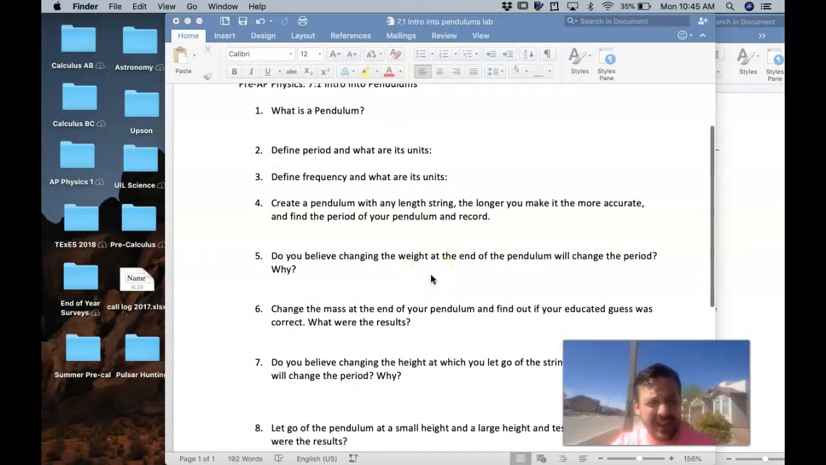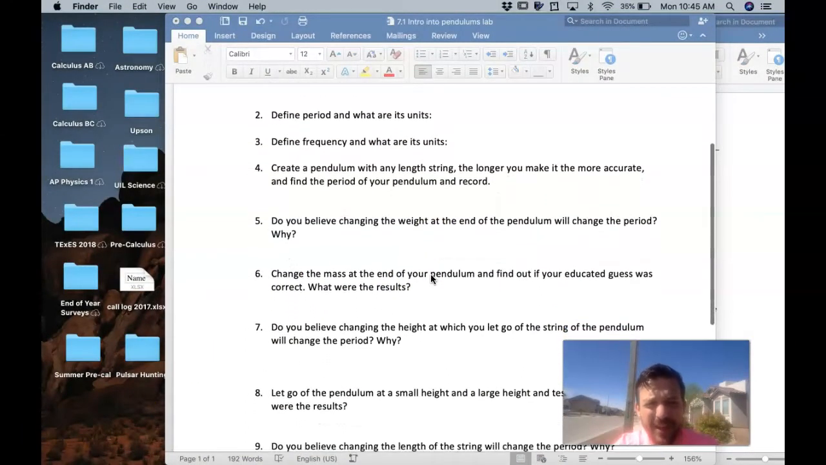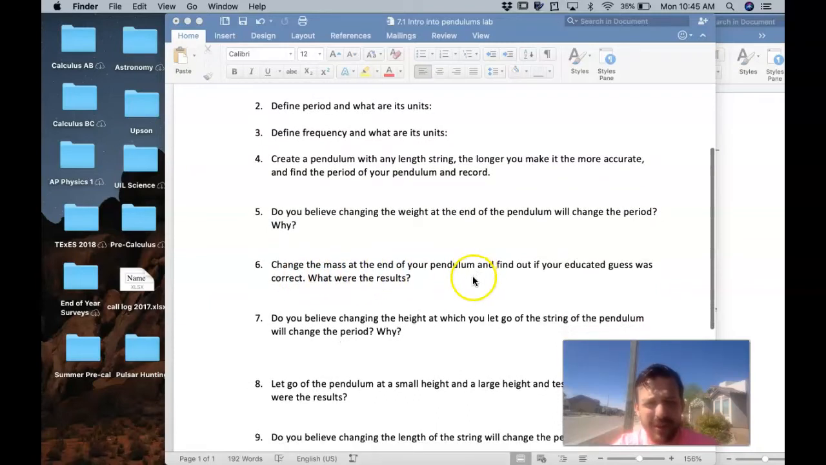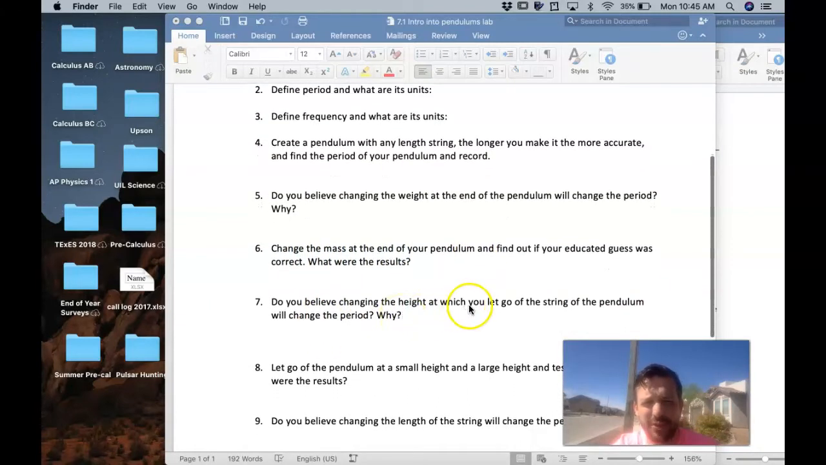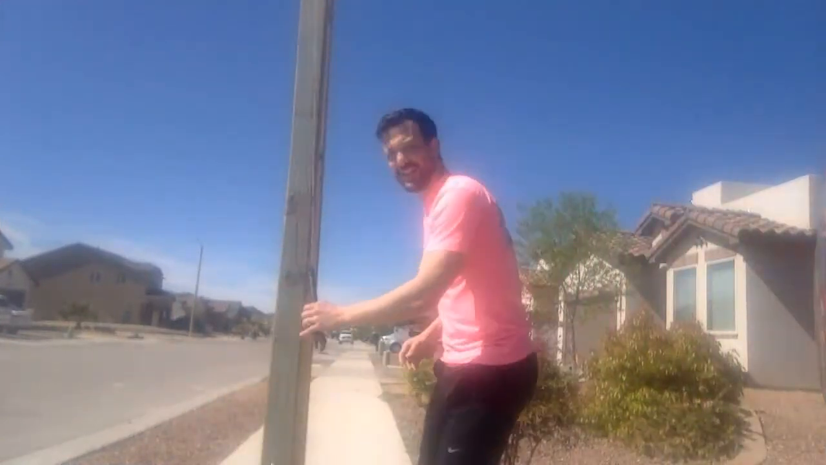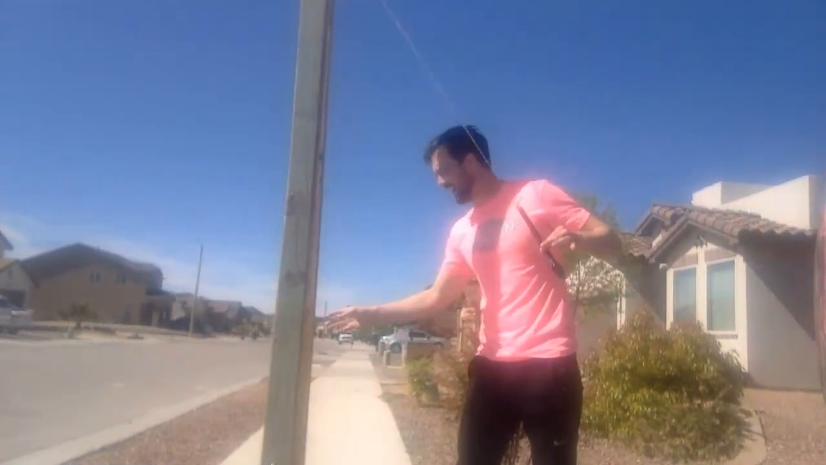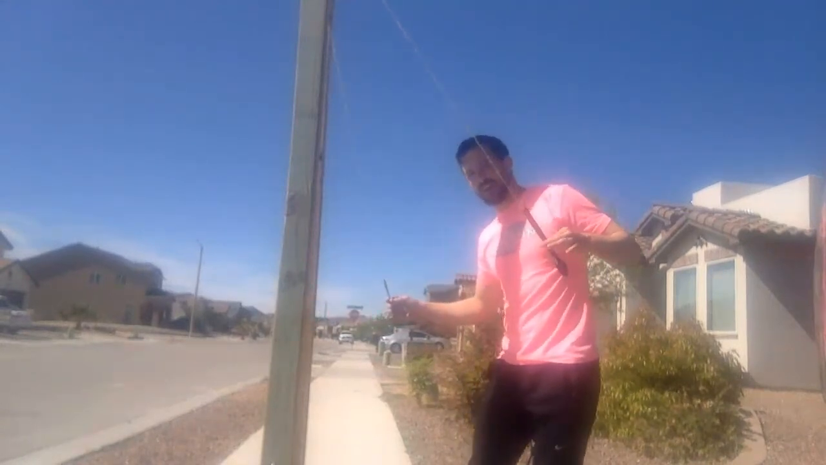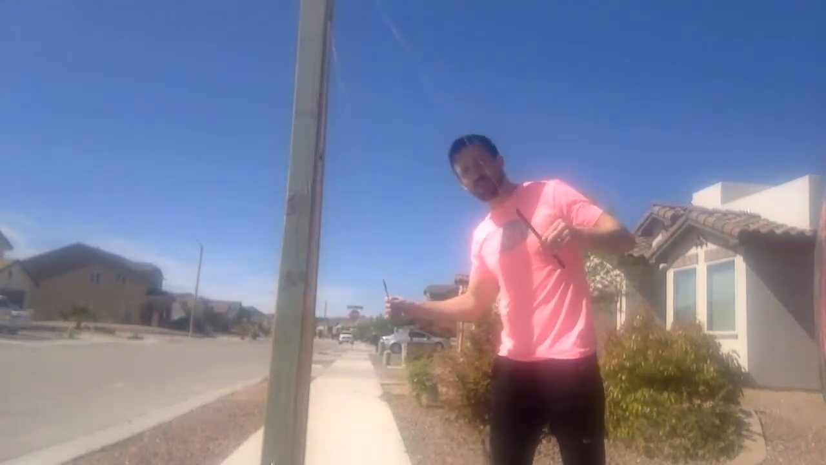The next question is: do you believe changing the height at which you let go of the pendulum will change the period? With these two pendulums behind me, I'll release them from different heights and we'll see which one completes the cycle first. Get your guesses ready. I'll release the bigger one from a higher height, the smaller one from a lower height, and we'll see which ones get back to their original positions first.